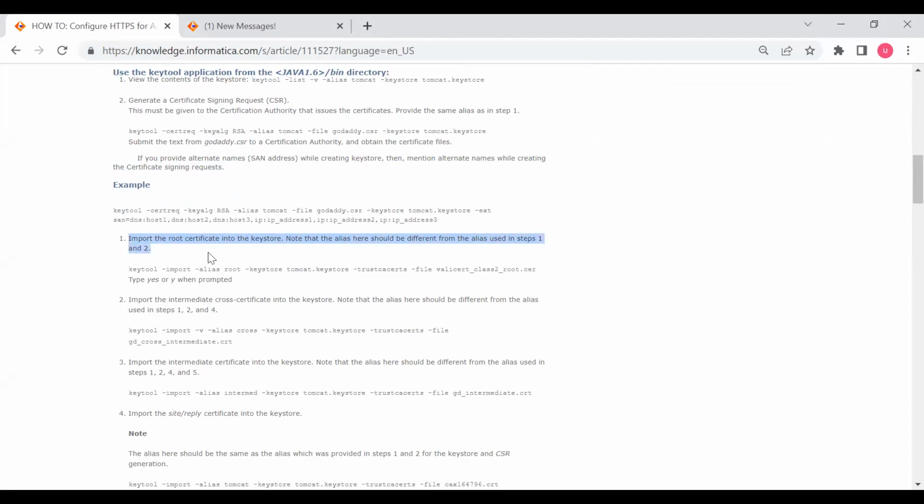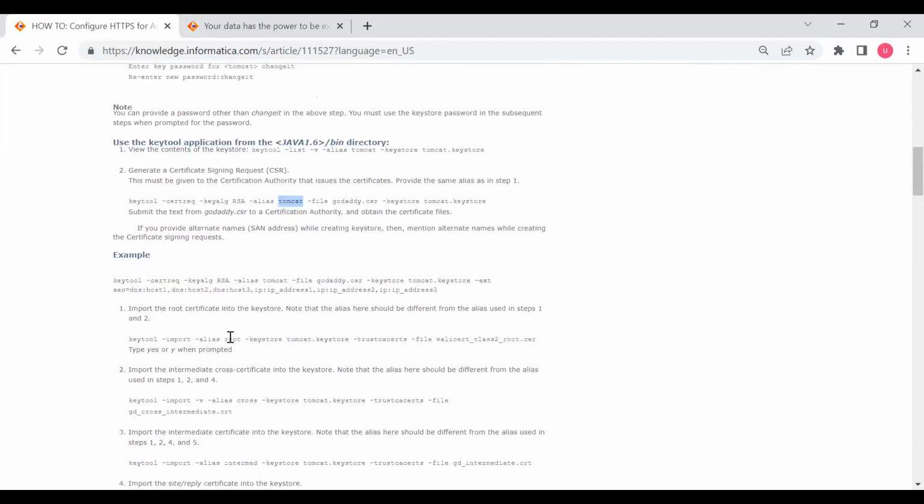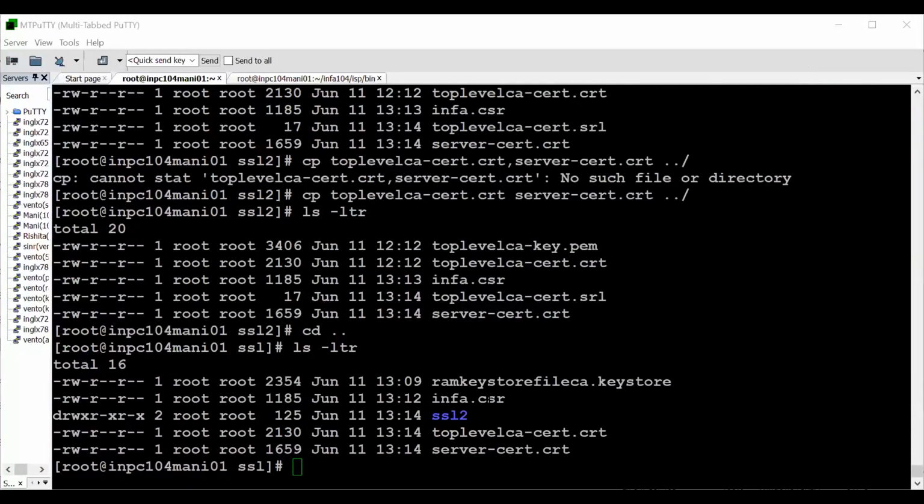So first you need to import your root certificate into your keystore file. While importing, the alias name should be different from the alias on the top. In the second step we have given the alias as Tomcat, and the first step also Tomcat. Now, just give a different alias here. Okay. So now let's go to the PowerCenter machine. I have given this info.csr to my CA, and they have given me the top level CA certificate and the server certificate. That means they have given me 2 certificates.